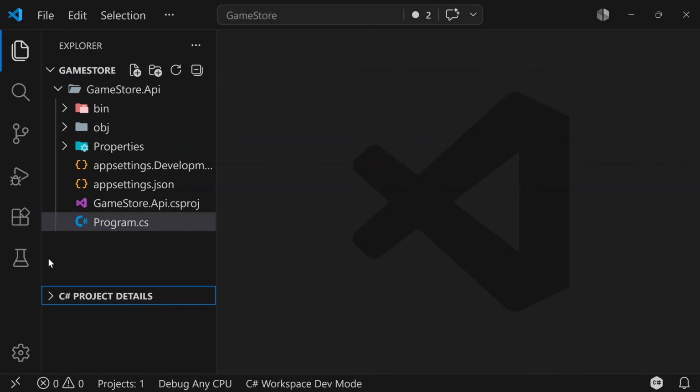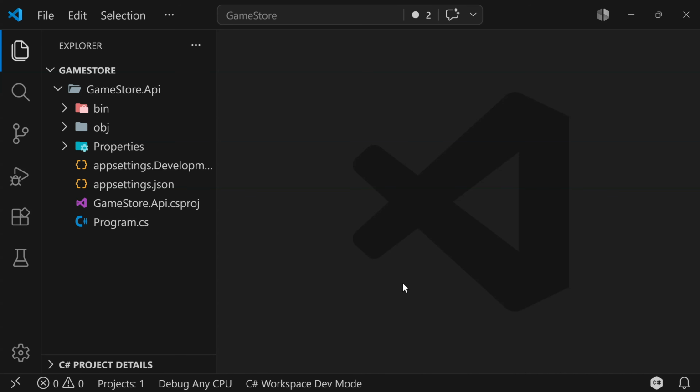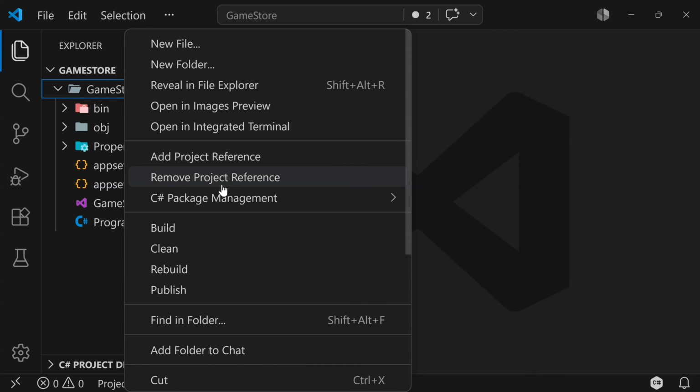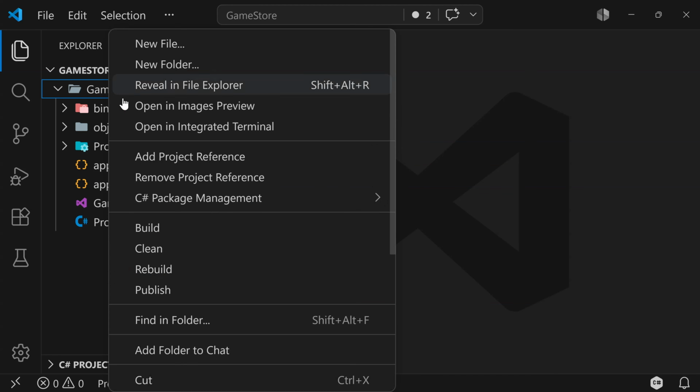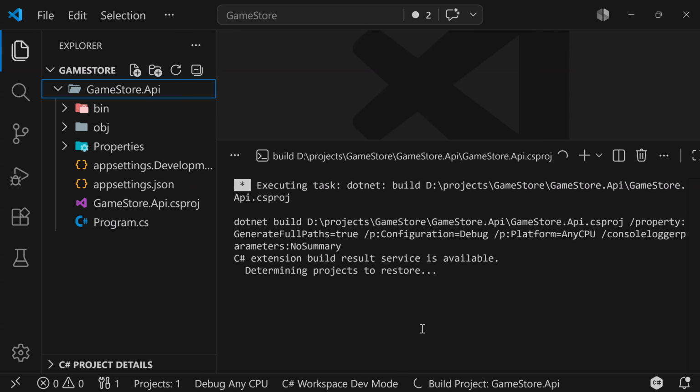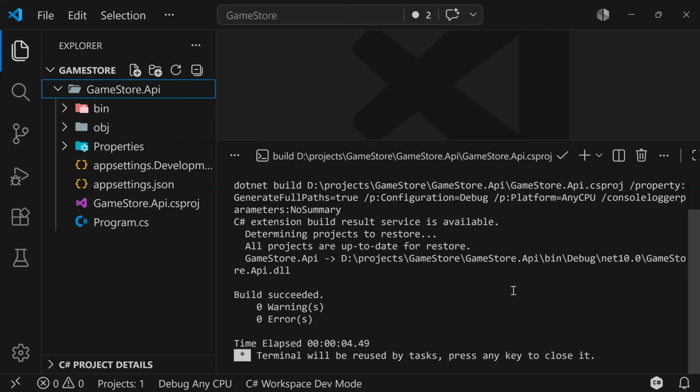So let me start by collapsing this view for a moment. And the first thing that I want to show you is how to build and debug your project with this new experience. So to build your project, what you can do now is just use your File Explorer by right-clicking your project folder, and you're going to find that your build, clean, rebuild, and publish menus are right there. That's how you can now go ahead and build your project. So just right click, click on build, and the normal build task is going to kick off and your project is going to get built.